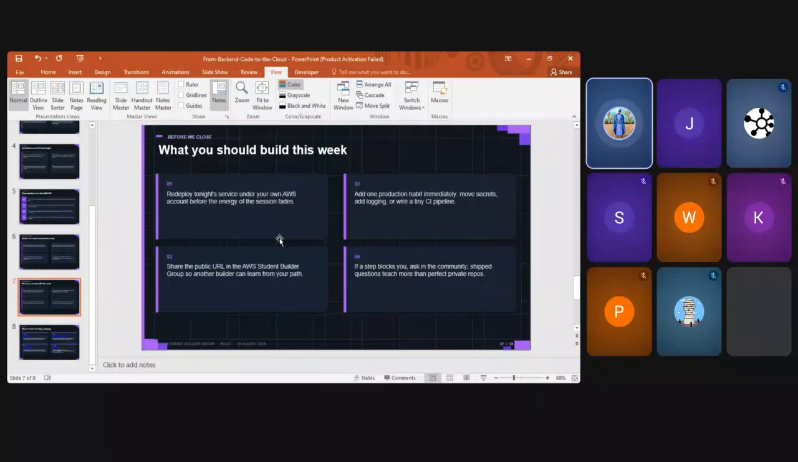The last will be, if a step blocks you, ask the community again. The community is everywhere, is always there. There's a wide community of AWS. You can ask Jude, you can ask me, you can DM me on LinkedIn, you can DM me on Instagram, on X. Yeah. If there's an issue, you don't understand this part, you can always DM me. Okay.